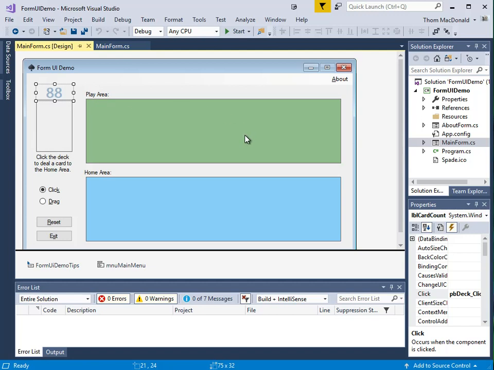So when we load up the form, we're going to use the card dealer object to basically determine what image this picture box will show, and the number of cards left in the card dealer will be what's shown in this label. We'll also add a click event to this picture box so that when we click it, the card dealer will deal a card. We're going to dynamically create a card box control and add it to the home area. So that's our basic plan for this video.